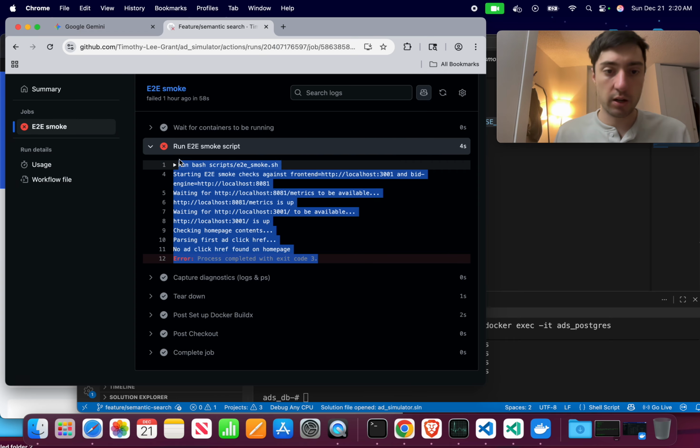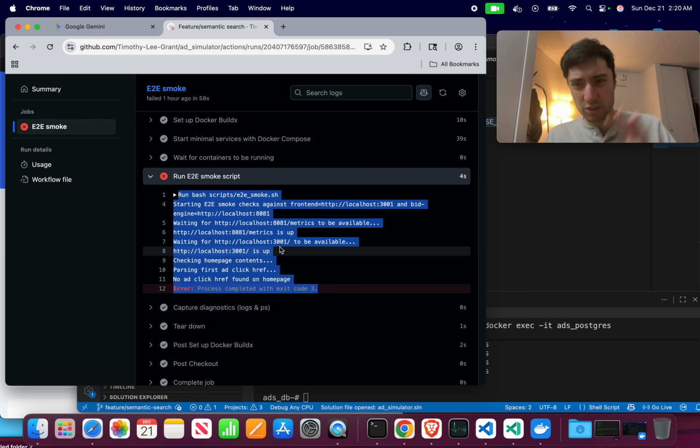So I can come here and I'm getting this error. Let me read this error. Starting end-to-end smoke test, checks against front end. Here, waiting for 8081, I believe that's Grafana right there, metrics to be available. It's up. Waiting for localhost 3000, that's my website, to be available. It's up. Checking homepage content, parsing first ad. No ad. So it's not able to get the ad.